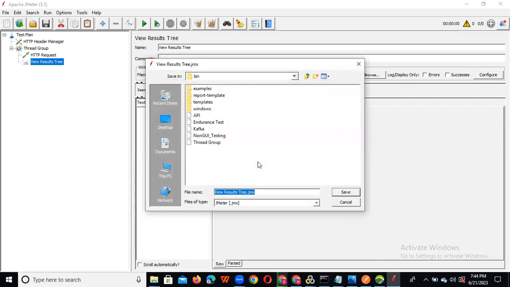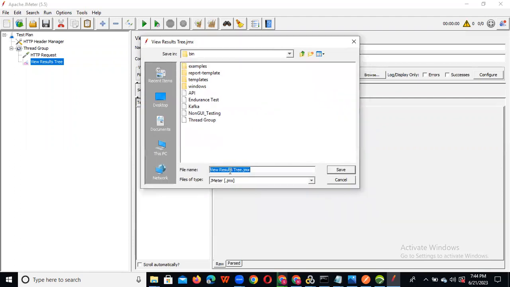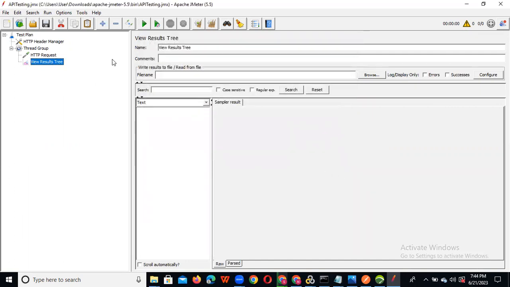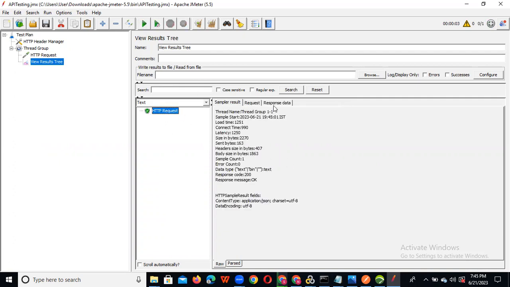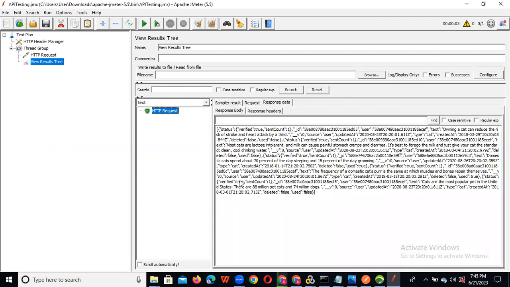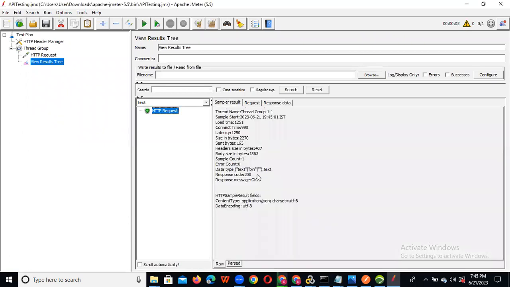Okay. So it is asking us to save. I'm giving it as API testing. And click on OK. And after that, now you can start the execution. See, your request is passed. Now go to the response data. See, now you can observe you got the response also. So if you go to the sample results, here you can see the response code is 200.